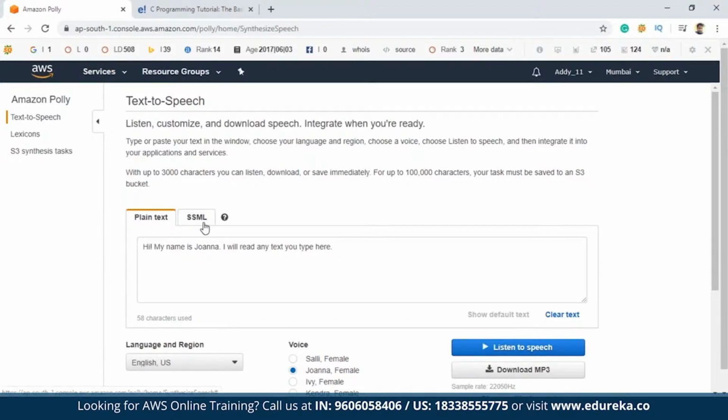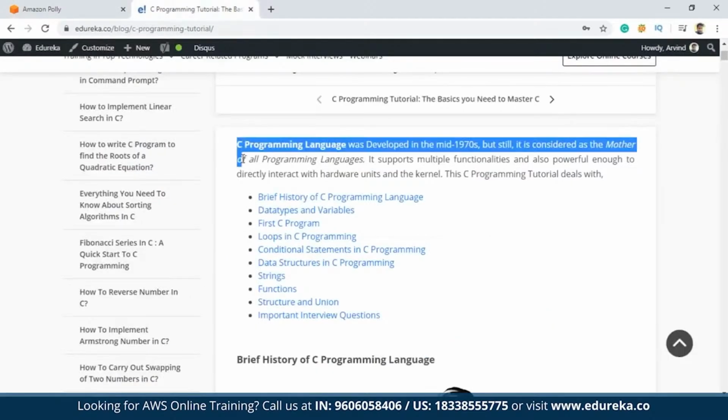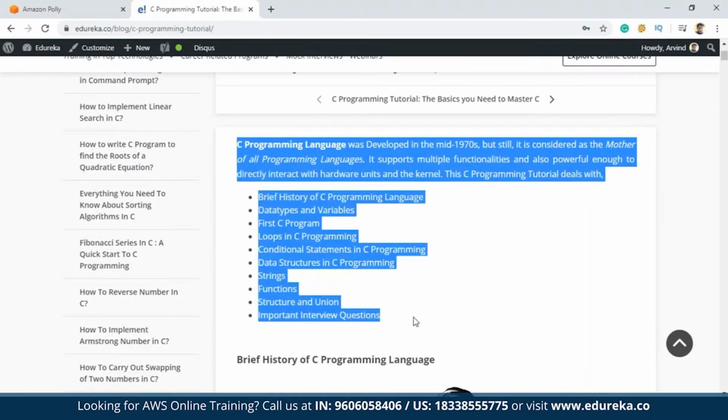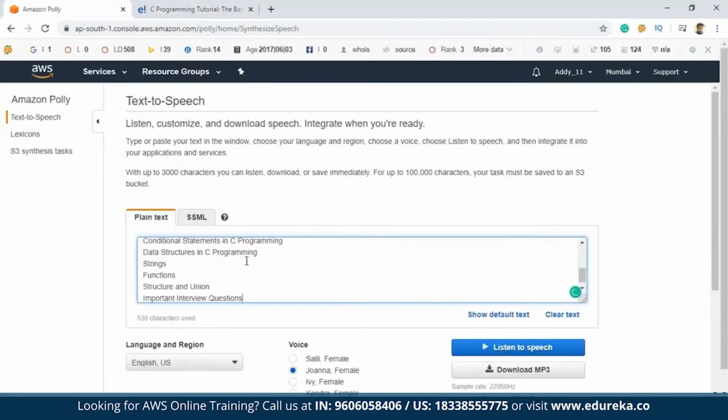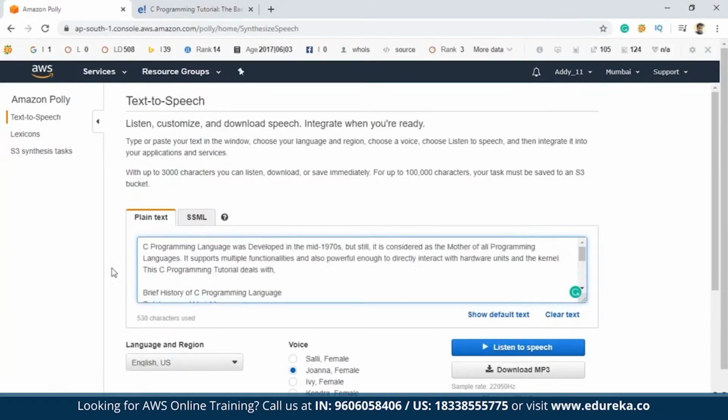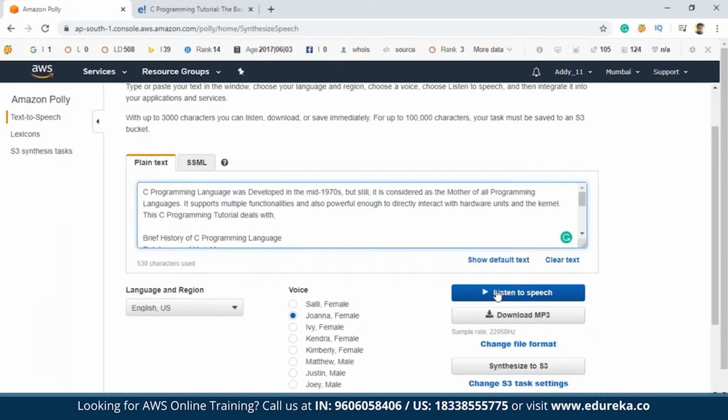And there's another tab here called SSML. SSML means speech synthesis markup language. In these tags, you can write whatever you want. So I'll just give you a quick demo here. I'll just quickly copy this and paste it here. Okay, so let me just go here to the audio. For listening to the speech, you can click on this tab here, listen to speech.